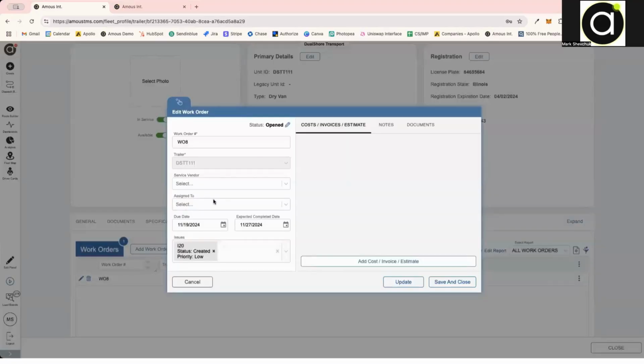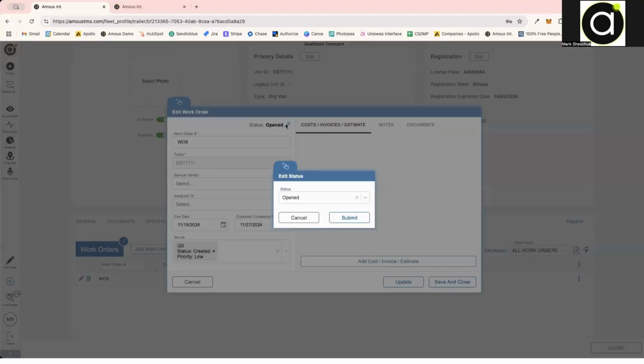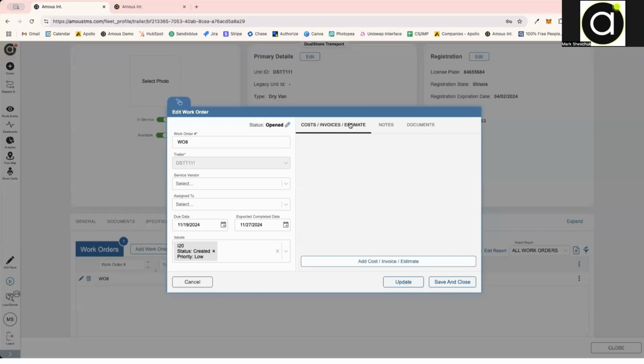And once it's created, very similar to the issues, I'll be able to go in and change the status of that work order, if it's in progress or not. If I say that it is in progress, it'll automatically change the status of all the issues assigned to that work order. And then also on the right side, I can manage things like cost, invoices, estimates, add notes, and documents.